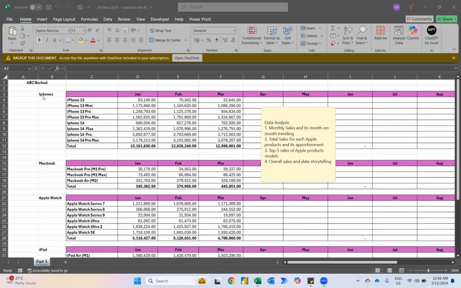So today we will learn data analysis using Power Query and Pivot Table. As you can see in this particular file, we have a company called ABC Berhad. In ABC Berhad, they have the sales of Apple products such as iPhone, MacBook, Apple Watch, iPad. And each product has respective models such as iPhone 13, iPhone 14, MacBook Pro, Apple Watch series.